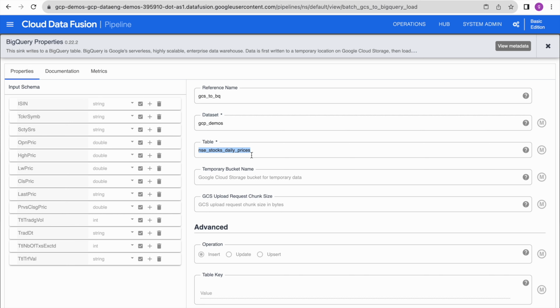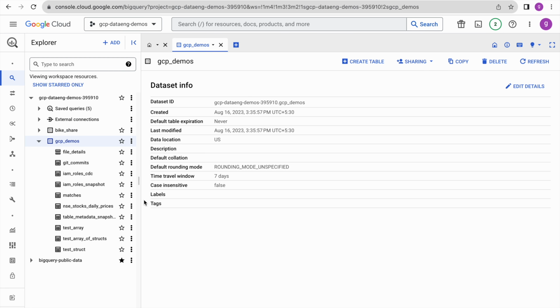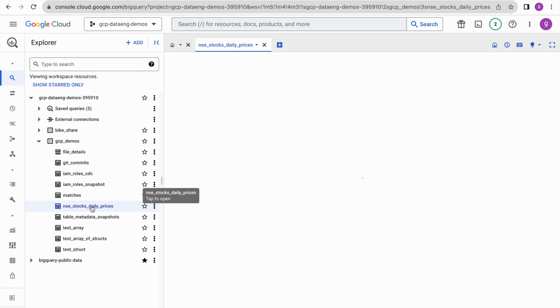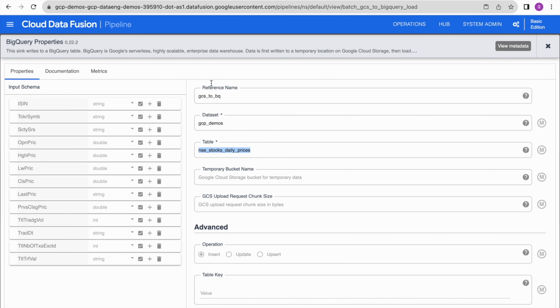Okay, now this should be created in our BigQuery environment. Go to the data set. Okay, now you can see this table has been created. Click on that table name. Okay, so now you can check the schema. This is in line with our BigQuery sink input schema, right, which is matching.